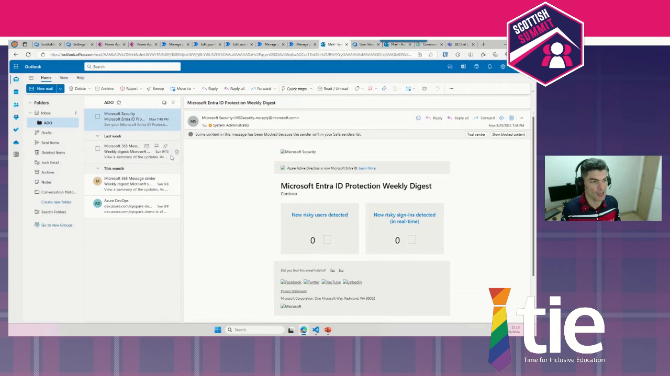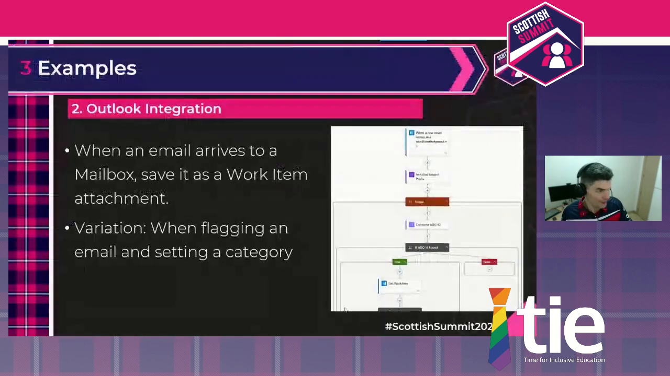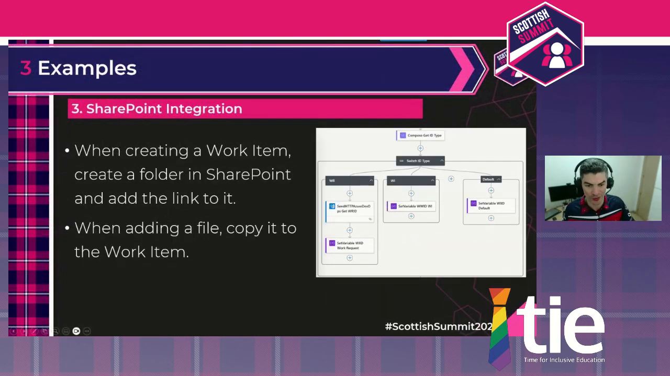This flagging and categorizing is a trick that we use to be able to kick off a flow in Power Automate and do all the work of saving this email and attaching it to a specific Azure DevOps work item. All right, so I'm running out of time. That's example number 2. And let's move on to the next one.